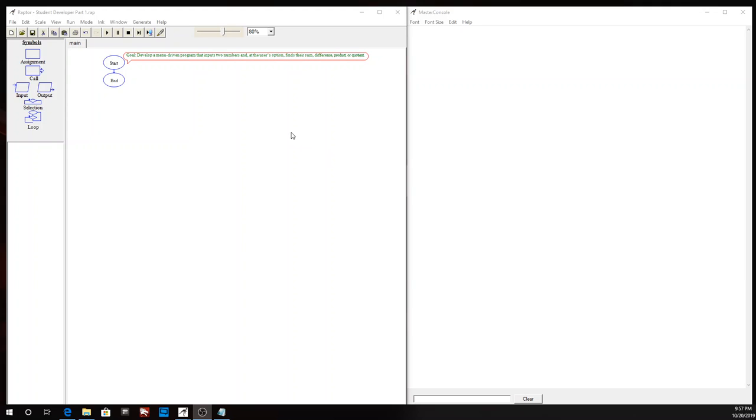Student developer here. Today, we're going to be creating a mini calculator using Raptor. If you're not familiar with Raptor, Raptor is a program that you use to implement your pseudocode before you code it into your primary programming language. So that's what this is. This is a more advanced course, but I will make an intermediate course in the near future. So let's get into it.